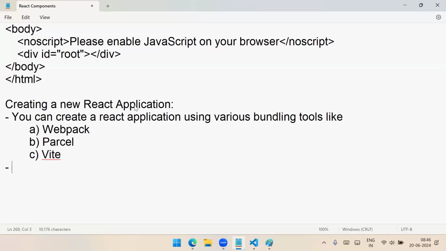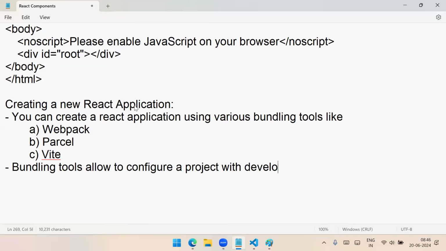Bundling tools allow you to configure a project with development, quality and testing, and deployment or production environments. Bundling tools allow you to configure a project with development, quality, and production environment.